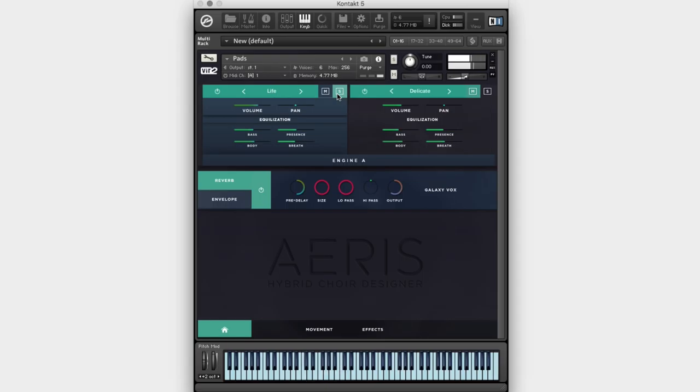Really beautiful hums. We'll go to Delicate. It's really soft. I think we took the alto for this one. So anyways, together they have this really great sound.